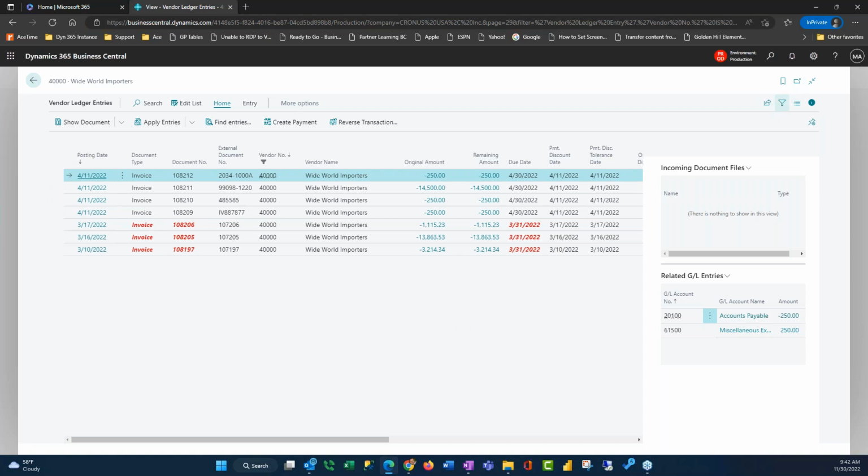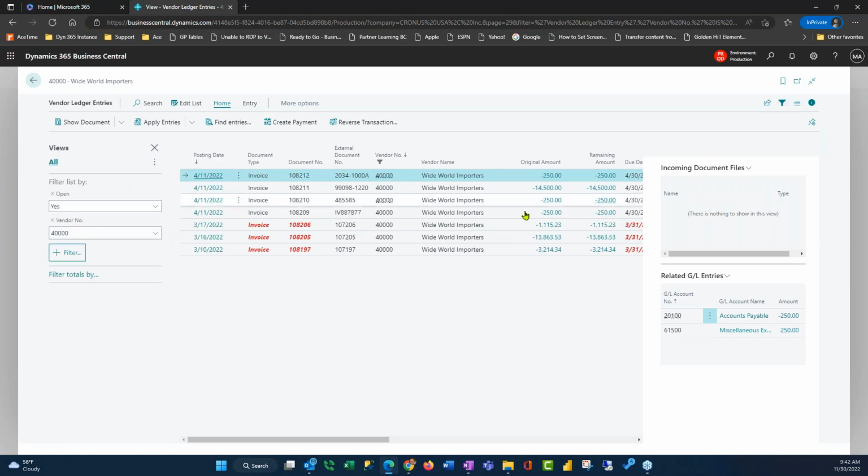And of course, because I drilled in from that vendor record in true SmartList fashion, look what it did. It put two filters over here on the left for me. I drilled in from the vendor, so it's vendor 40,000. And then I was also looking at open balance, so it put that filter in there for open balance equal to yes.